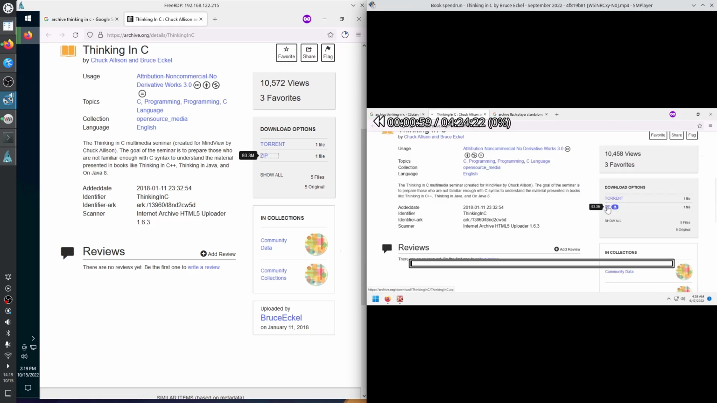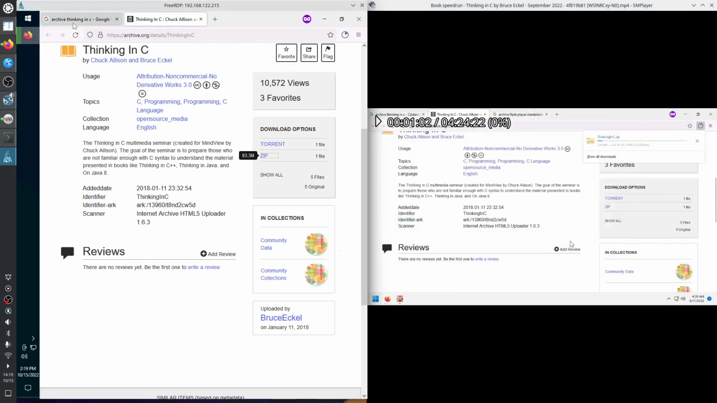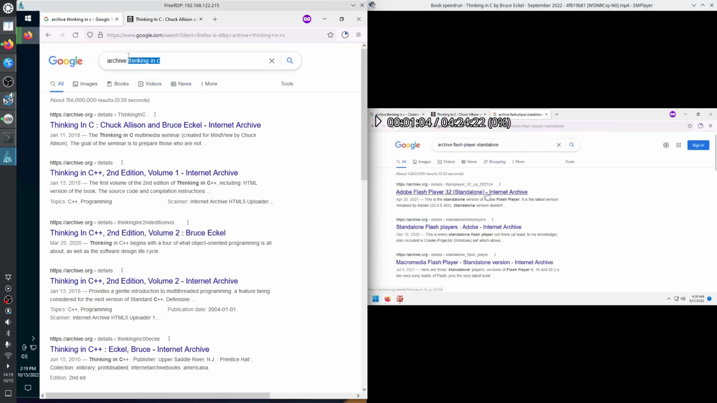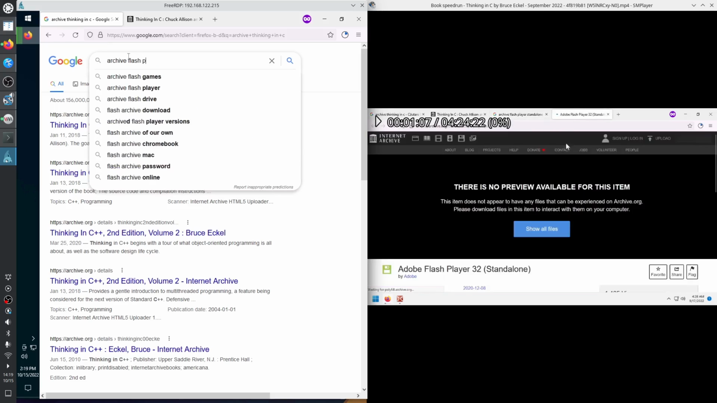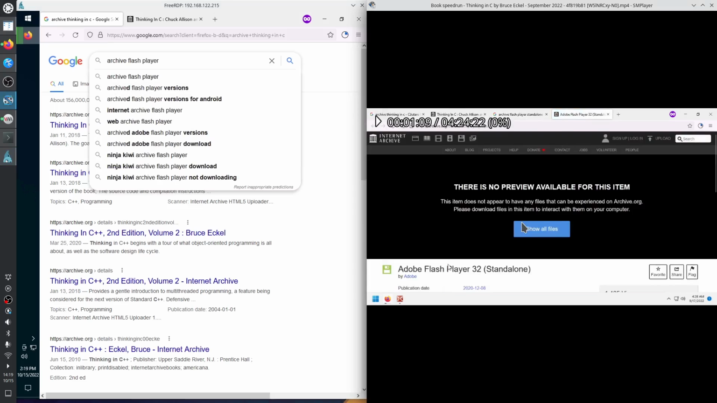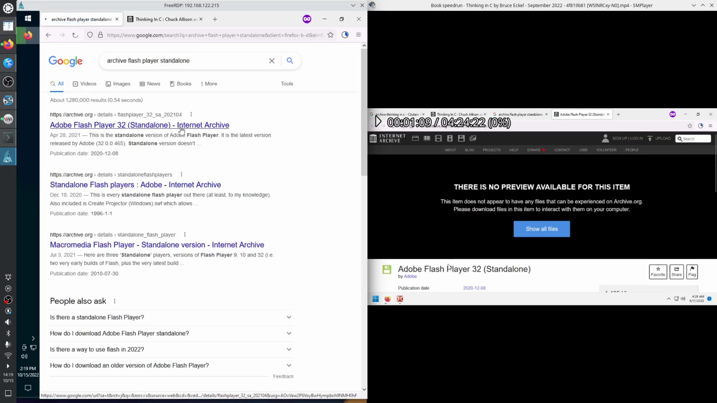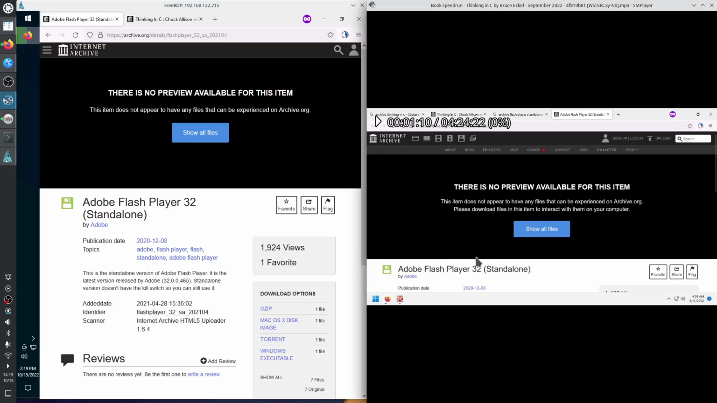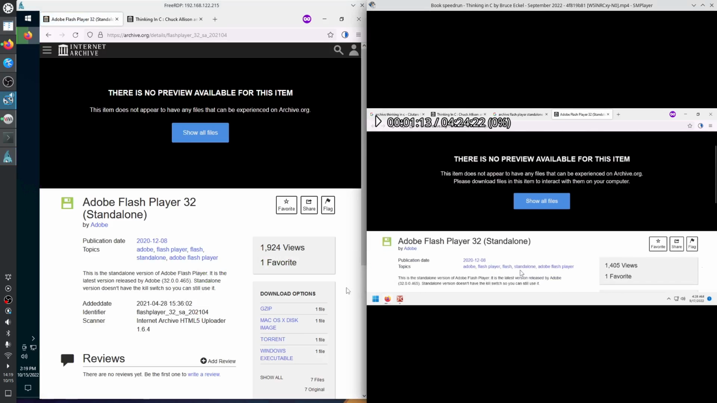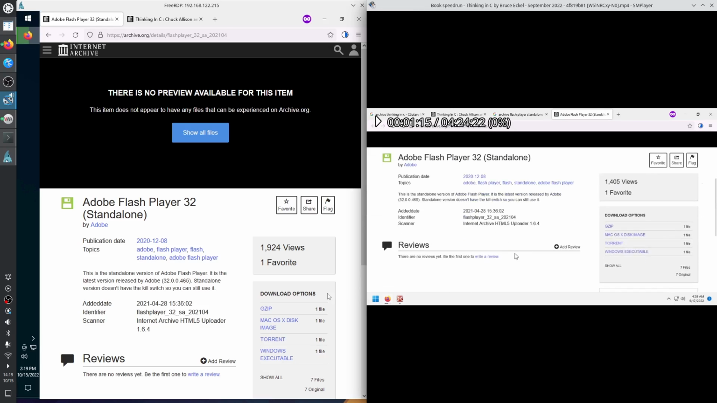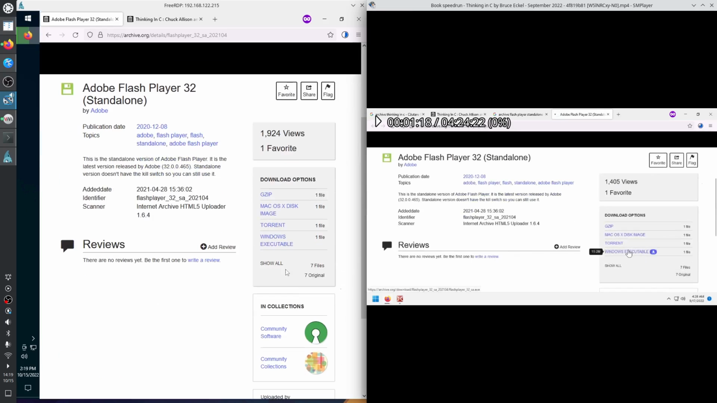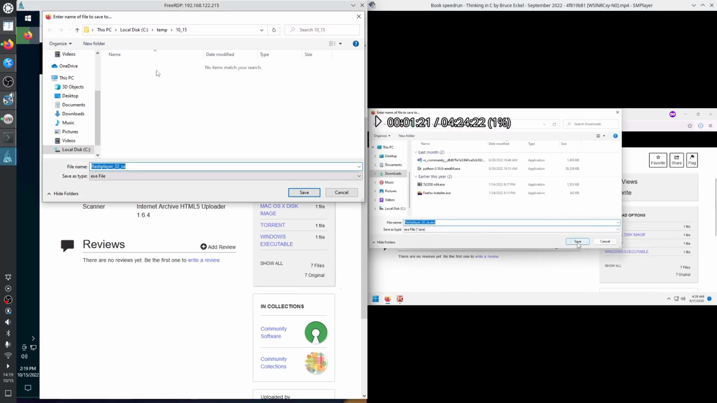Then I need to search on the internet something else. Let me search. So archive, flash player standalone. Okay, I press space to stop the video until I catch up with what the documentation says. Okay, this thing. Okay, what else? I press the space key to resume the video playback. I need to find the Windows executable. I click on it. I need to save it somewhere. Save.